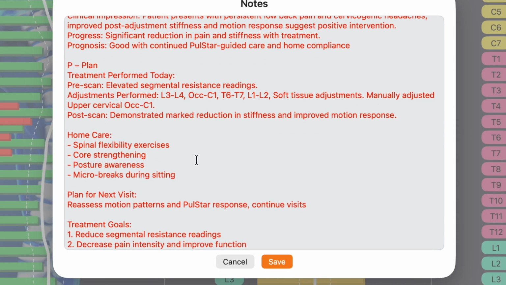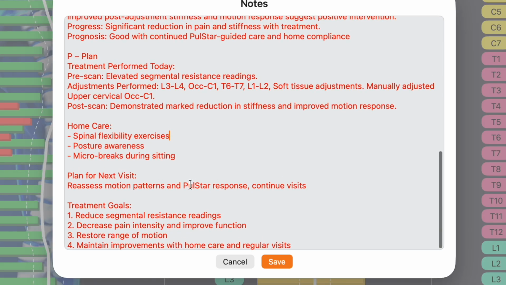It also talks about home care. Again, if there's a problem with this information here, we can go ahead and just delete some of that if we want to and edit that. And then our plan for our next visit, we can, of course, add to that, and some treatment goals are built into the system as well. So you can also edit these.